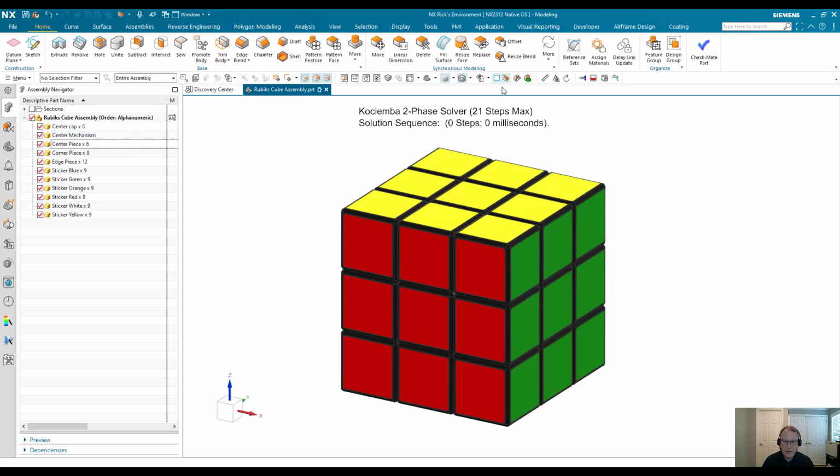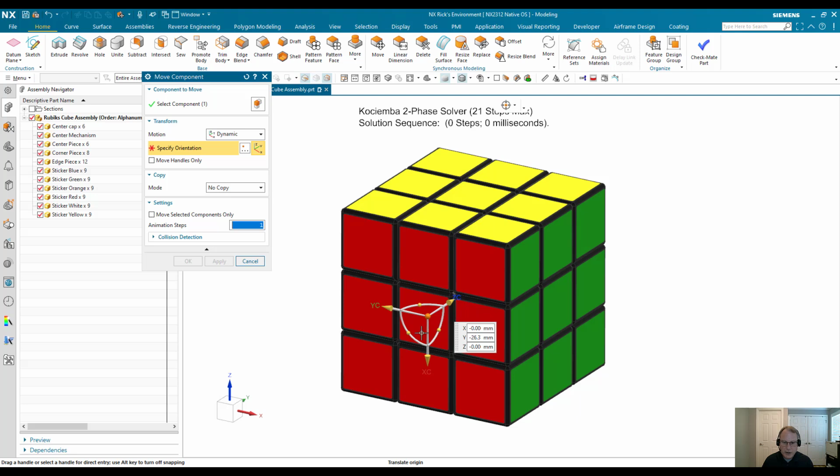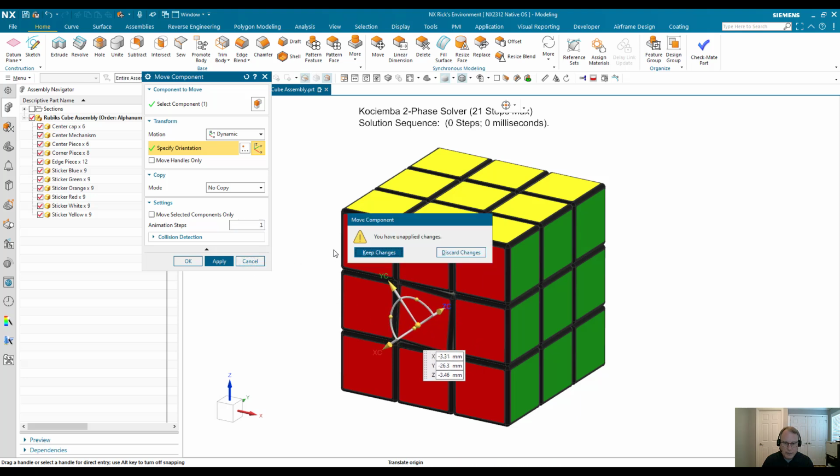For instance, what I did is I constrained the center piece to the center mechanism such that it's concentric, so I can rotate it, but I can't rotate it out of plane, and I can't move it out of plane. The only thing I can do is just rotate it around.